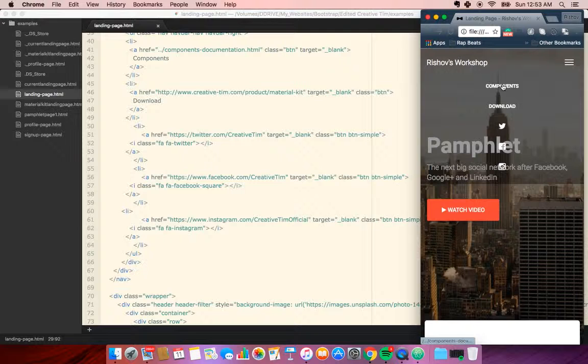If I actually click on this, where do you think it will go? If I click on components, where should it go? It should go to wherever this href goes to. And the same goes for download, and the same goes for this Twitter icon, this Facebook icon, and Instagram icon. All right, so a little thing here.